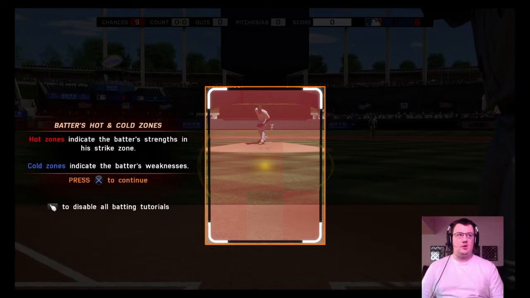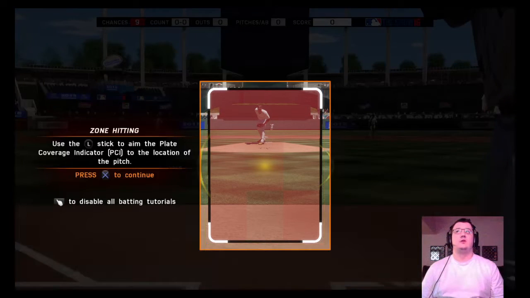Actually, we'll go through some of this stuff that's on the screen. Batter's hot and cold zones. Hot zones indicate a batter's strength in his strike zone. Cold zones indicate a batter's weaknesses. Pretty self-explanatory there. If you have a red zone, you're going to be hitting the ball a lot better than a blue zone. So that's pretty self-explanatory there.